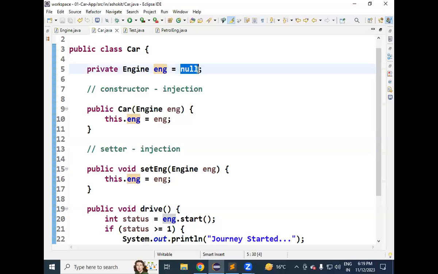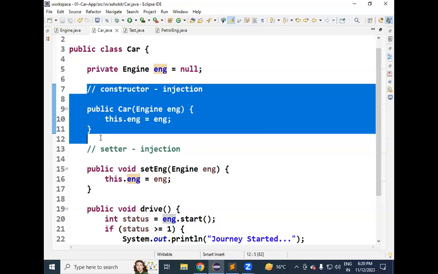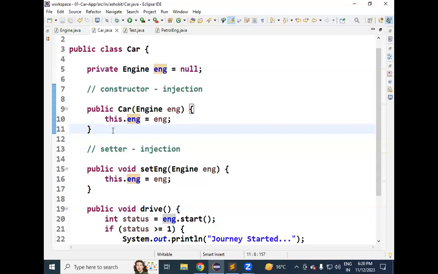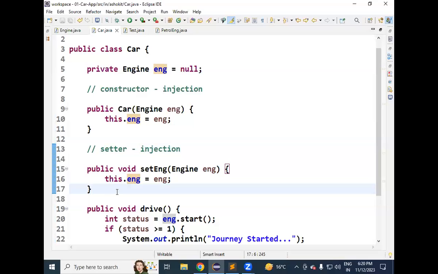First we are storing one value, then we are storing another value into the same variable. So finally, which object will be there in this variable? Setter injection object will be available. First constructor injection will happen. It is storing petrol engine. Then setter injection is happening. It is storing diesel engine.